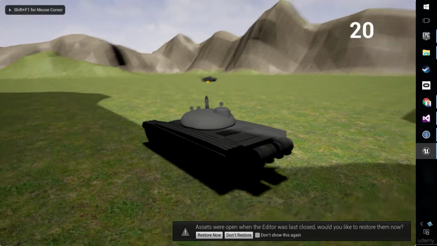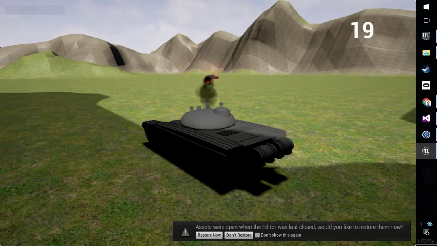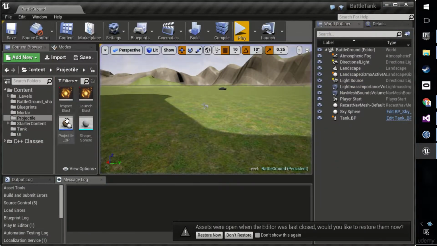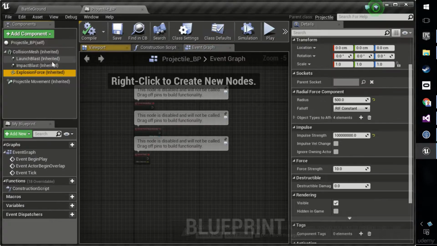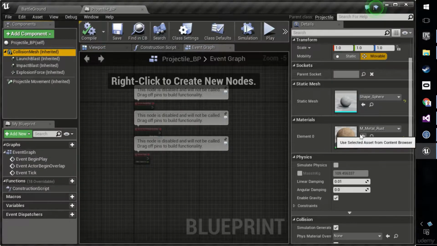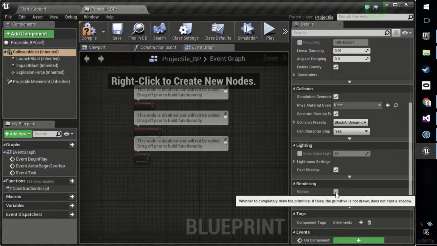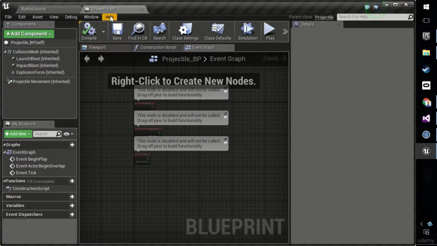So I want to start by making a couple of tweaks to this projectile. I want to get rid of that brown ball. It seems to have crept back in for me. And that's probably because I have at some point, on the collision mesh part of the projectile blueprint, gone in and made it invisible, but perhaps not saved my blueprint.